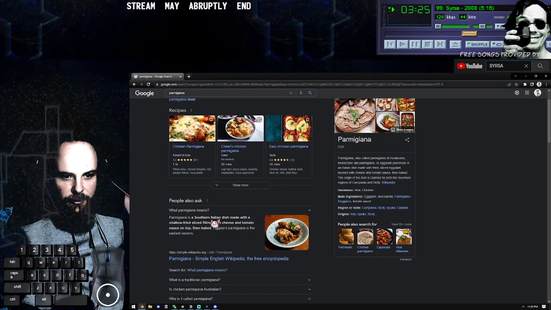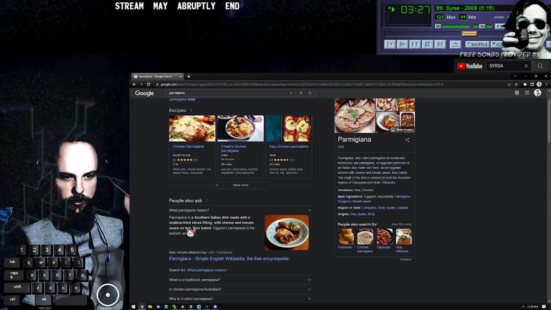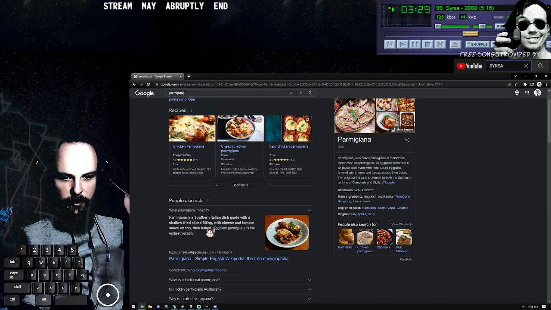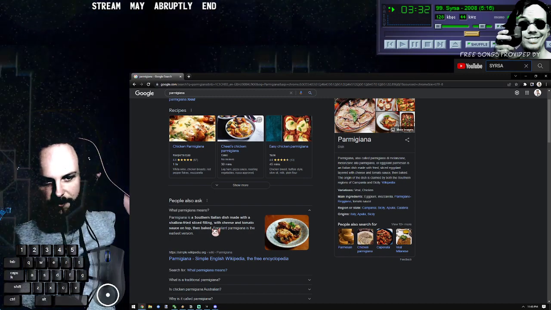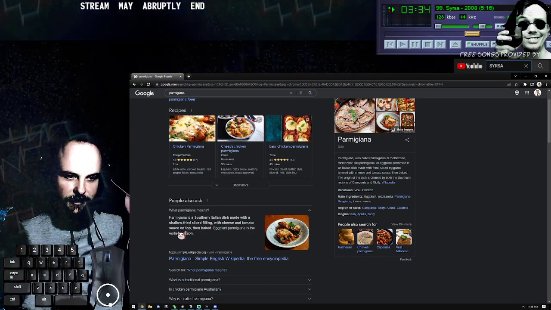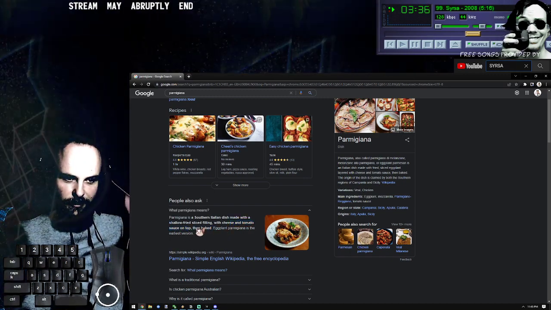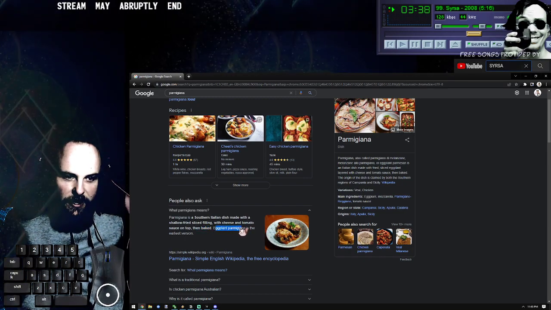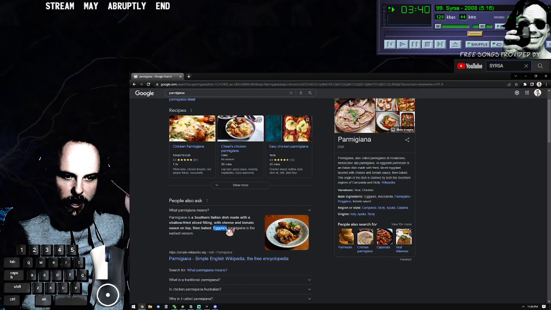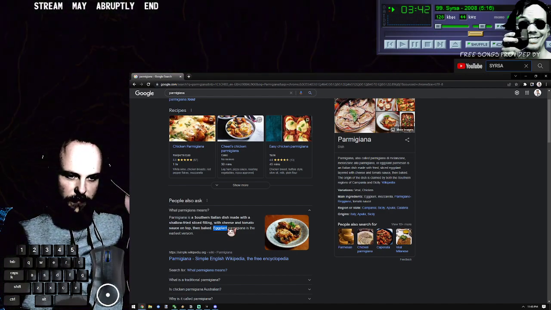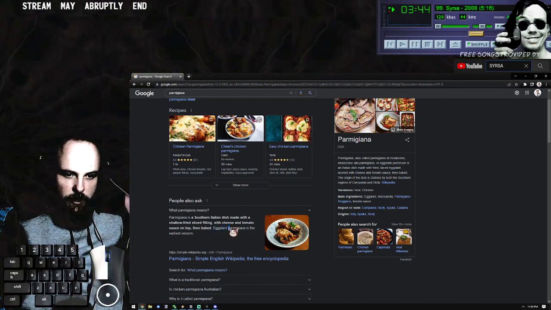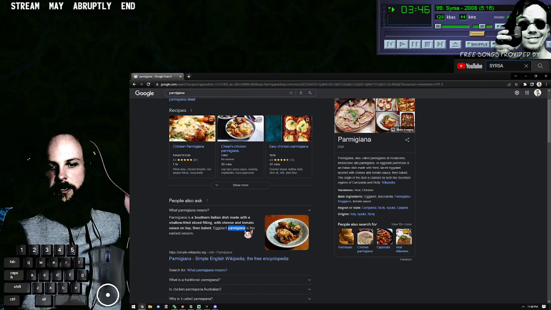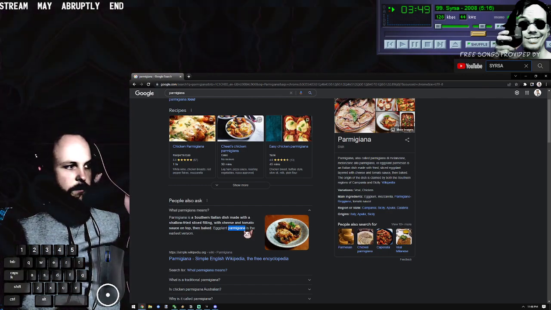Parmigiana is a southern Italian dish made with a shallow fried sliced filling, with cheese and tomato sauce on top. I mean, that's just like everything, you know. And baked eggplant. Now, I've had eggplant grilled before and it was very average, so I'm looking forward to experiencing eggplant in a new way.